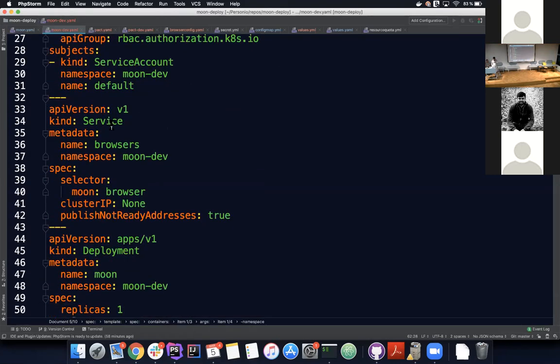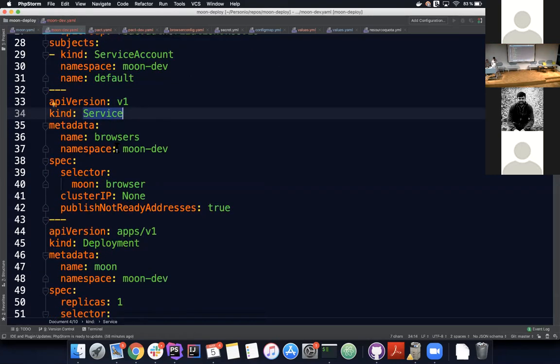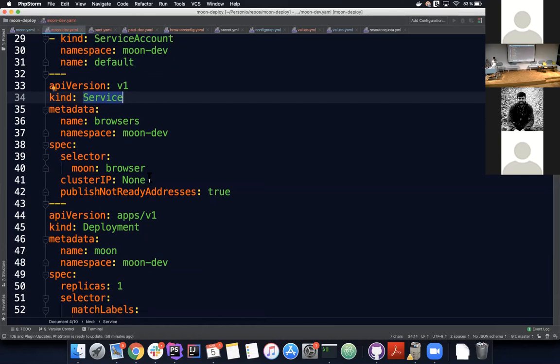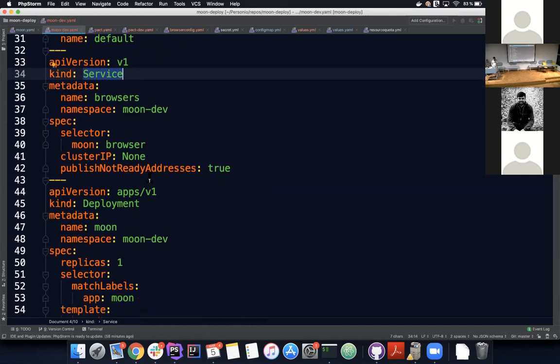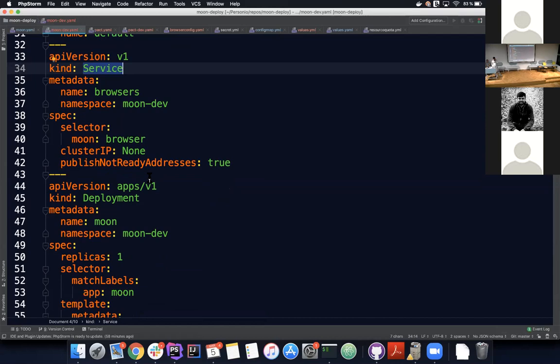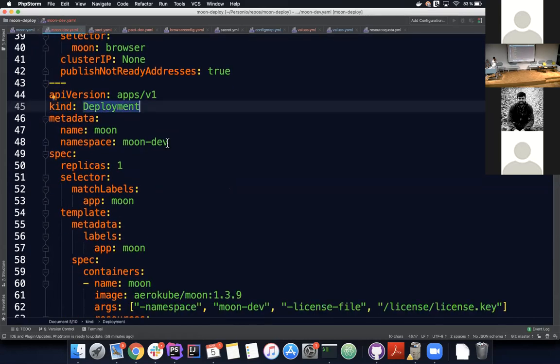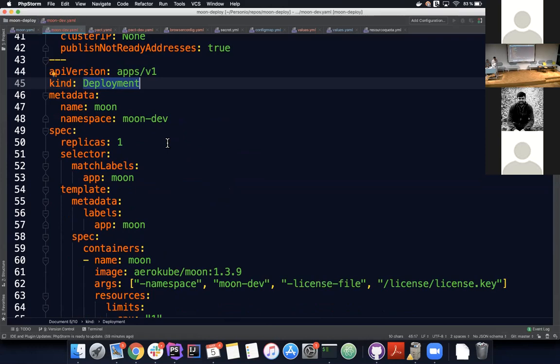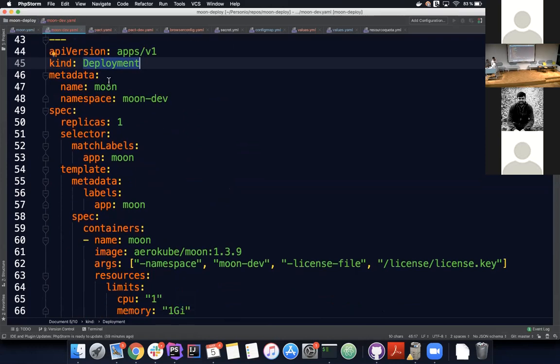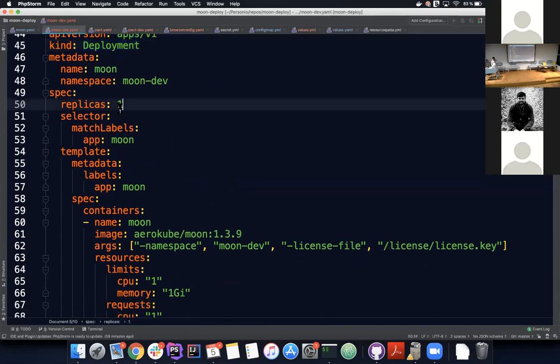And they're already spinning up a service for browsers, which is for creating a browser service for every Chrome pod, or every browser pod that is created. And then here comes the deployment plan, and the name is Moon, and it's deployed in the namespace moon-dev. So this is the replica which I was talking about.